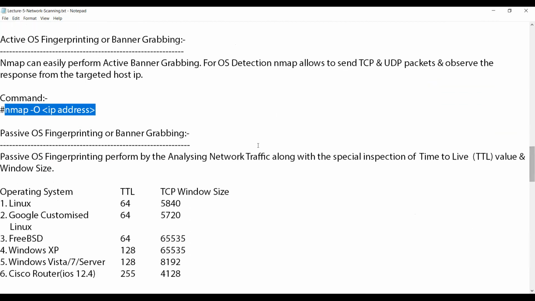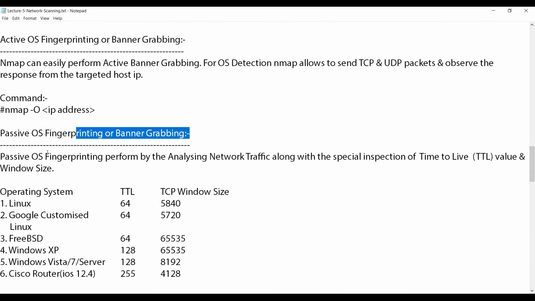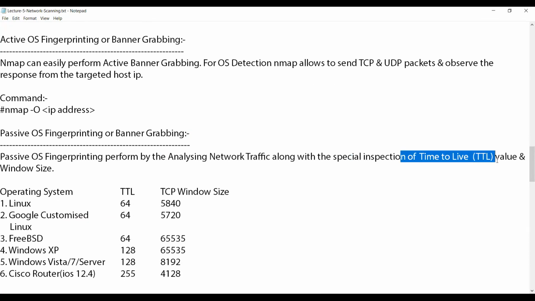How can we gather passive OS fingerprinting or banner grabbing? Passive OS fingerprinting is performed by analyzing network traffic, along with a special inspection of the time to live, that is the TTL value, and the window size.